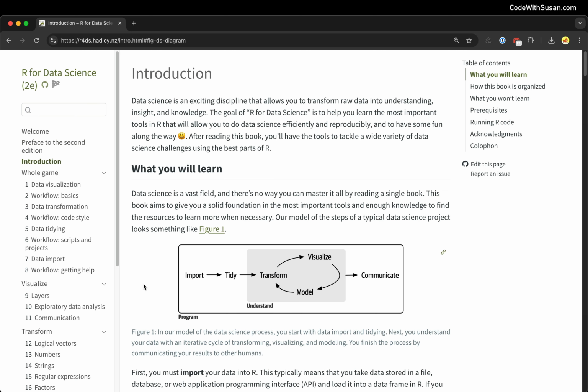Here, they tell us what we're going to learn in this book, and there's a nice flow chart to summarize that. We're going to learn how to import data, how to tidy it or clean it up. Then we're going to work with that data to understand it. And finally, we're going to communicate our results.